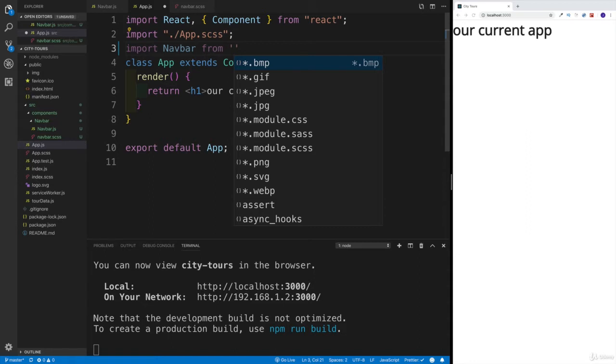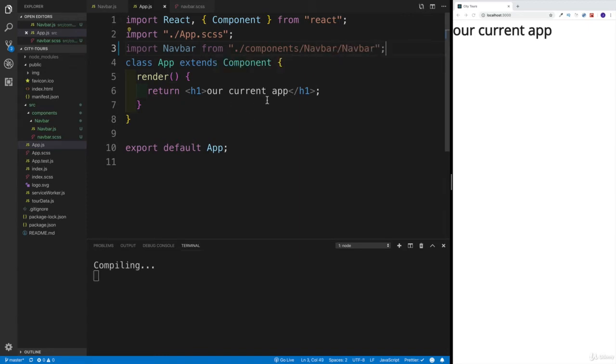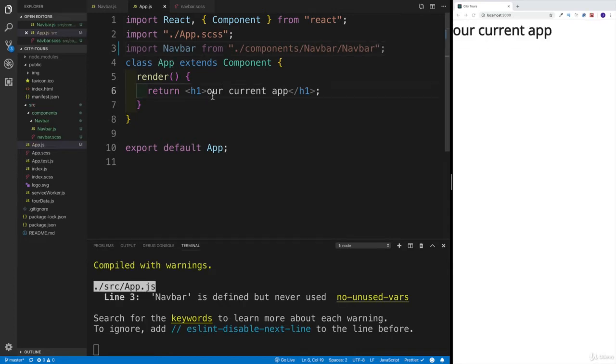And then we're going to say from, and now we're going to be looking for the actual navbar file. Now that is going to be where? Well, ./ so we have the relative path. Then we're looking in the components. Then within the components, we have the navbar folder. And then within the navbar folder, we have our navbar.js file. And now, obviously, I would like to render it.